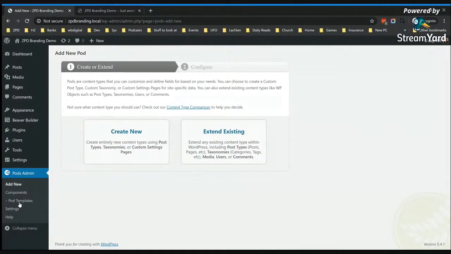Okay, so when you first start this, you've not created any custom post types, or pods as they're called, so you get this little interface here. You can create a new one, or you can extend an existing one. What that means is you can actually change the WordPress post, like a post or a page or taxonomy or comments and things like that. For this demonstration, we're going to create a brand new one, just to give you an idea as to what sort of options are in here. So let's click on create new.